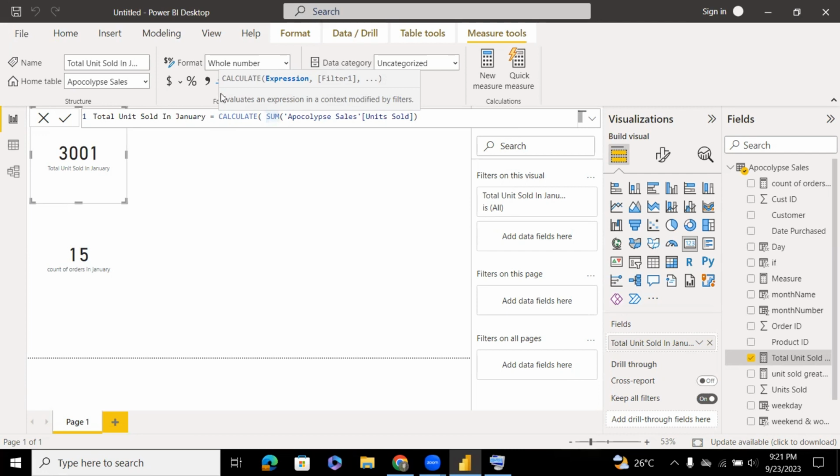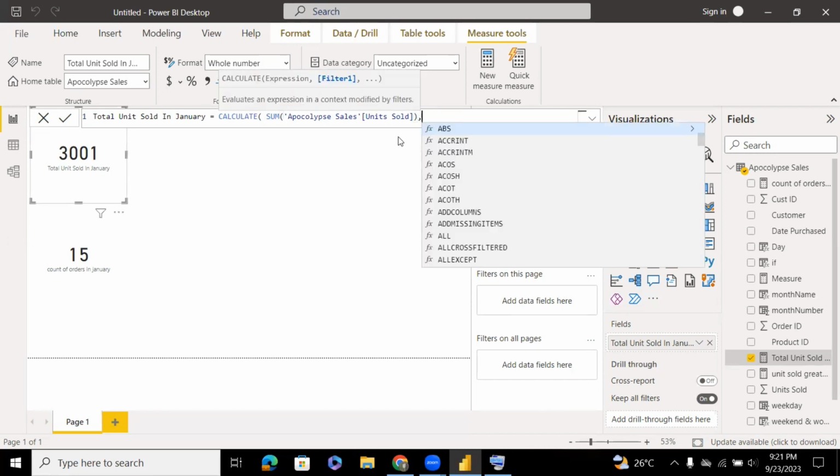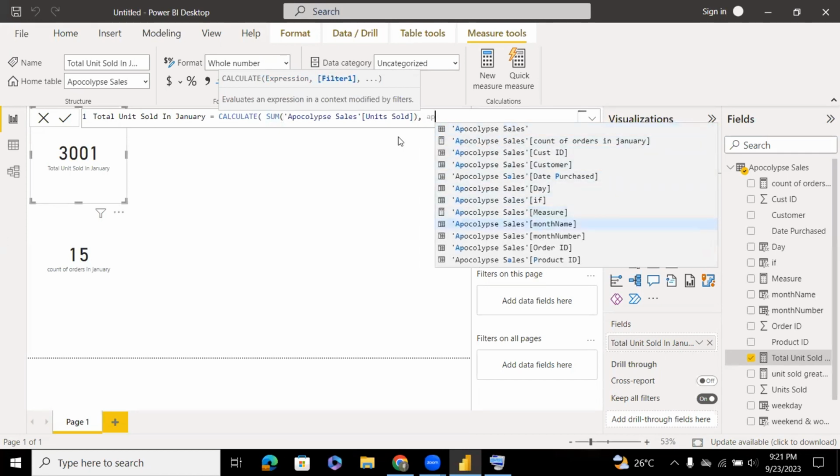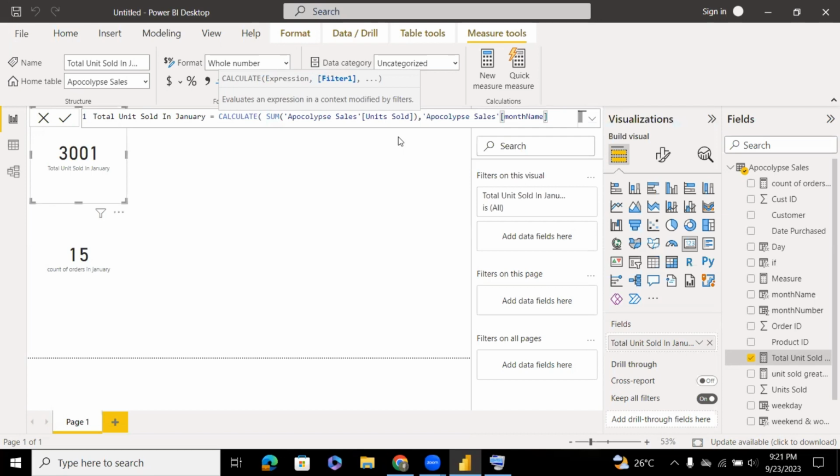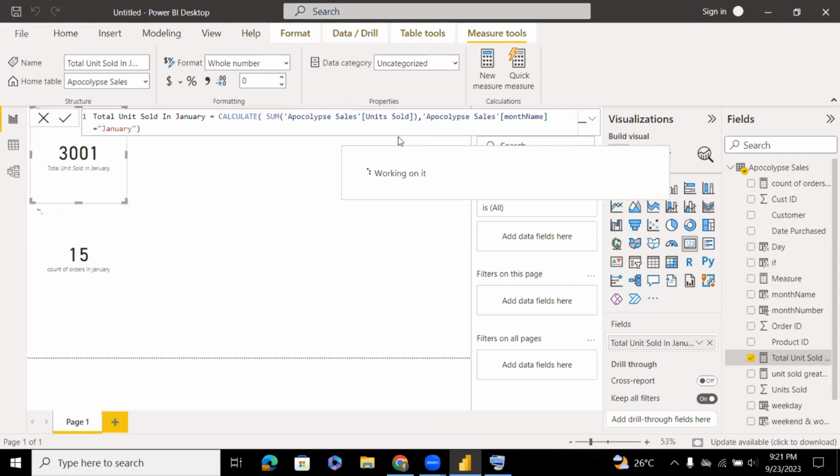The first thing it's going to ask for is the expression. The expression is what we just passed in, the sum of units sold. Then put your comma. Then you put in your filter, because I want total units sold for January. So I put in Apocalypse Sales month name equals January. Then close bracket and enter. I get the total units sold for January alone, which is 1,270.